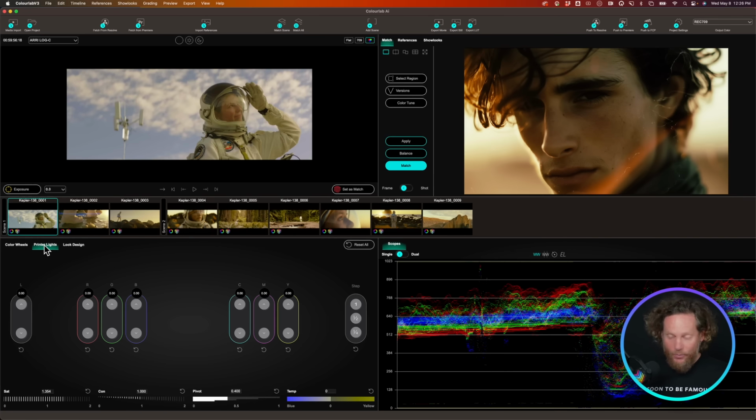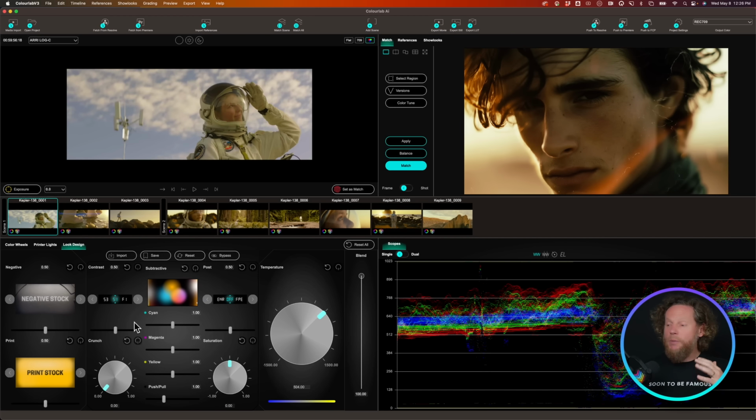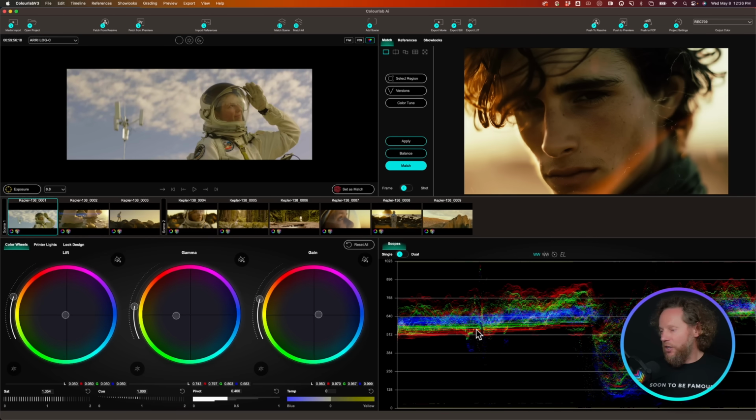Many users that we have like printer lights, right? Printer lights emulate how printing on film used to work. It's very intuitive, very popular for dailies because it's reversible. You have a full choice of that here. And then here we have a look design where we're building our looks, right? This is where all of the interesting stuff that we will be doing with looks is going to be happening. Okay, and then what we have next is scopes, right?